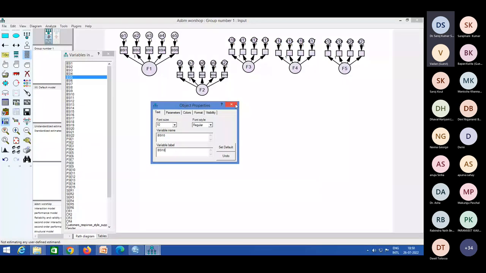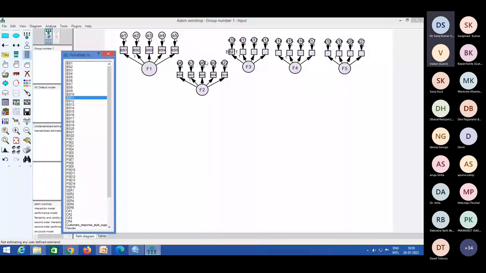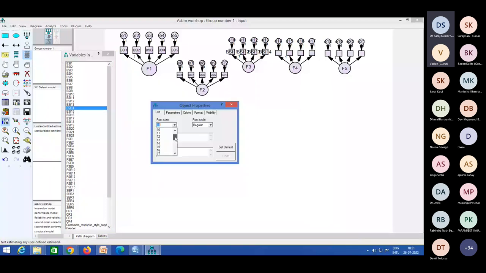All of you followed this? Yes, sir. Okay. So likewise, BSI 11, 12, 13, 14, you incorporate there. And you can resize it for the sake of your convenience, because it is crossing the border of this square size.